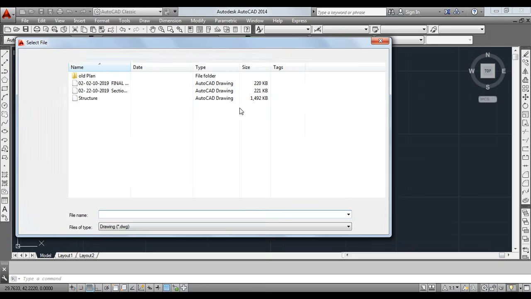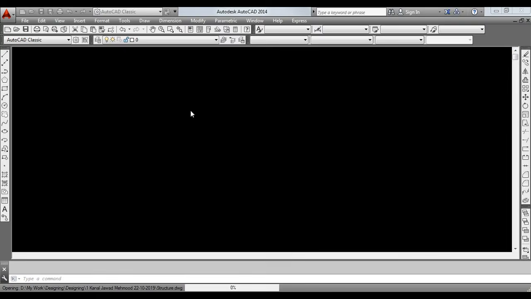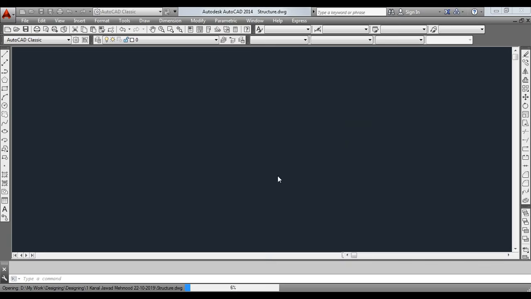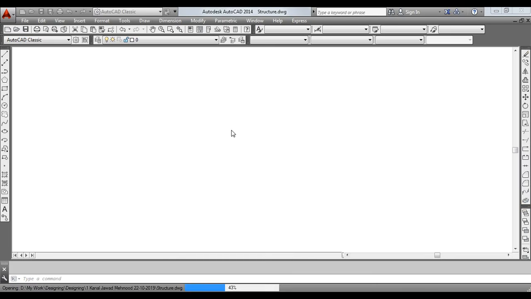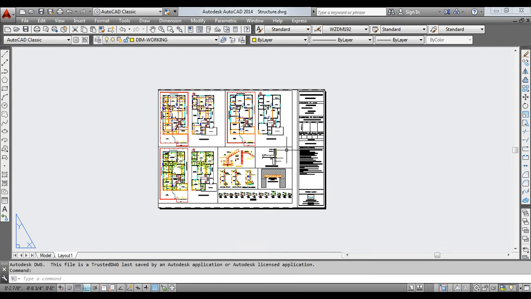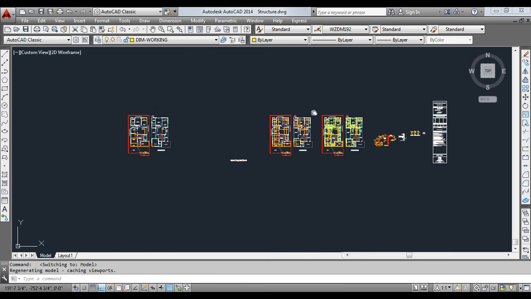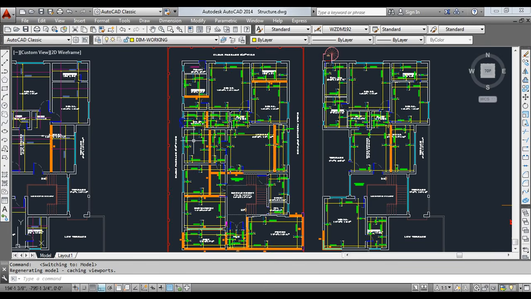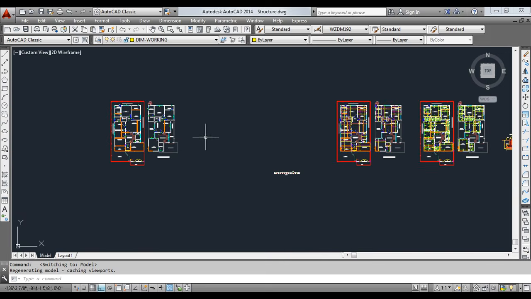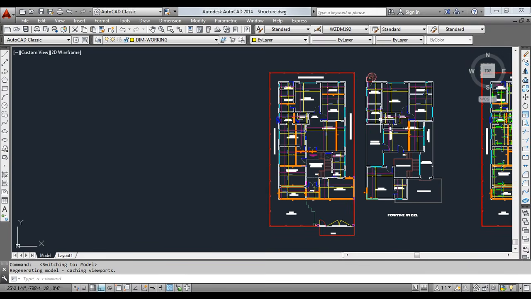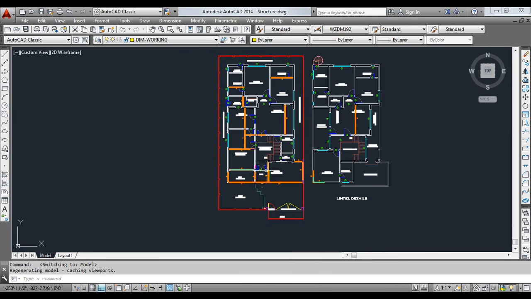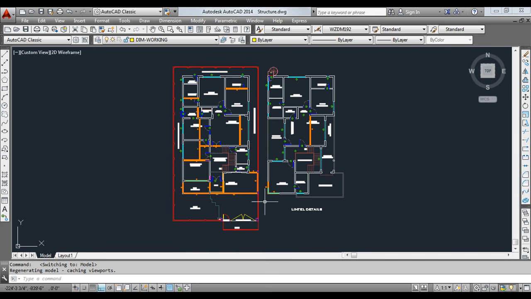So I am going to first open any drawing. For example, this is one structure drawing which I have. So this is how I have set it on the layout tab. If I go to the model space, here you can see these are the drawings which I need to set and print them. First of all, I will tell you how you can print anything on the model space.